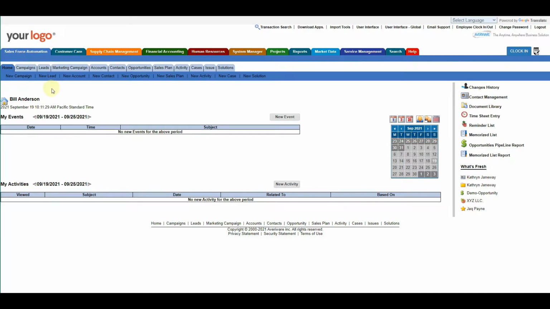Today, I'm going to show you how to create a sales order, and then we're going to turn that sales order into a packing slip. We're going to turn that packing slip into an invoice. Finally, we're going to pay the order out, and then we're going to view a receipt.